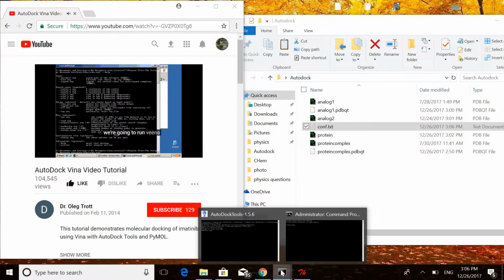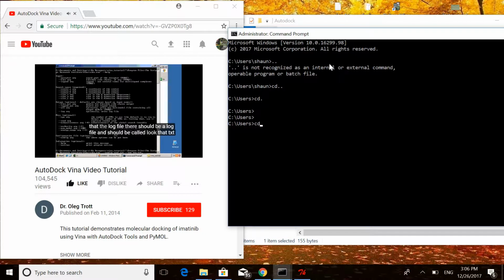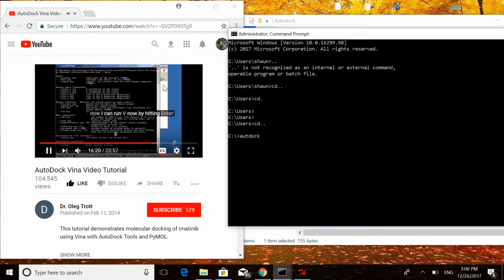I'm going to run Vina by providing it the configuration file name. I don't have to put all the options in the configuration file. I can specify that there should be a log file, and it should be called log.txt. Now I can run Vina by hitting enter.